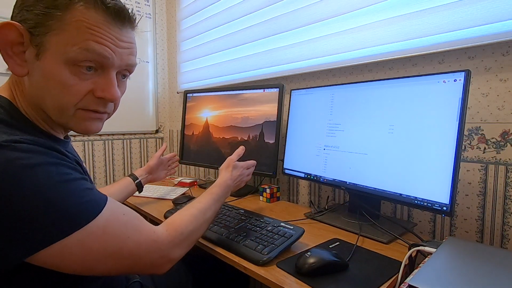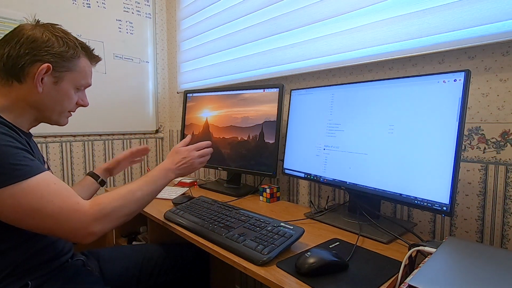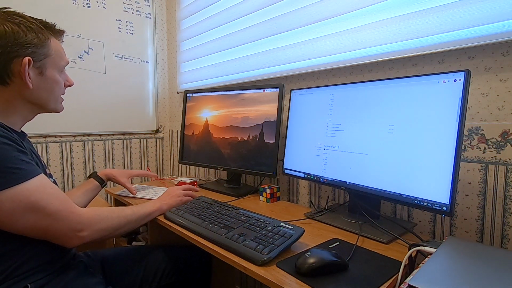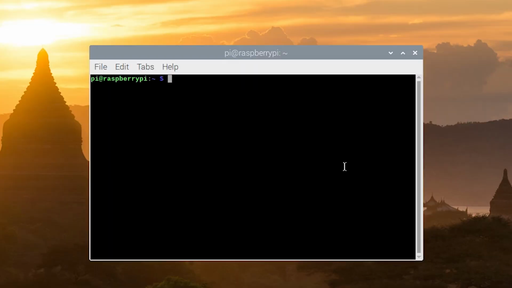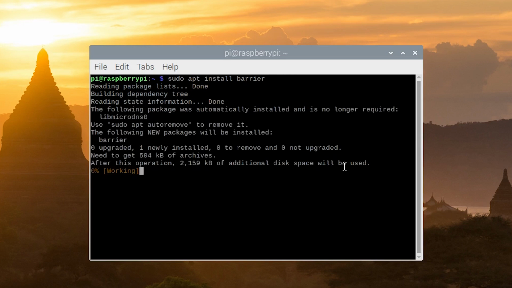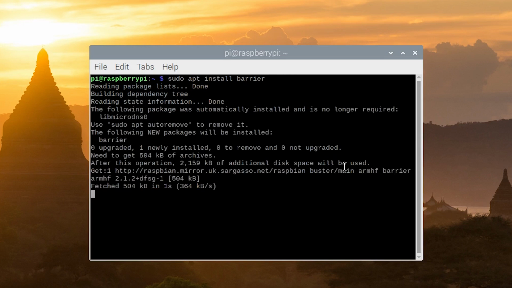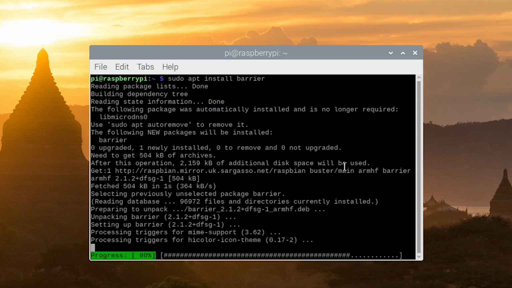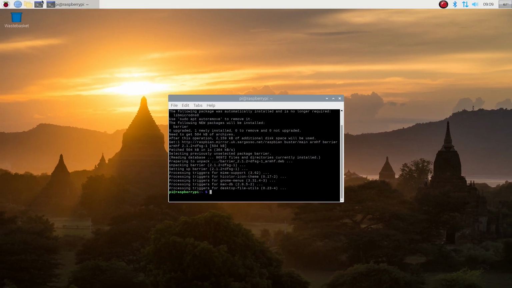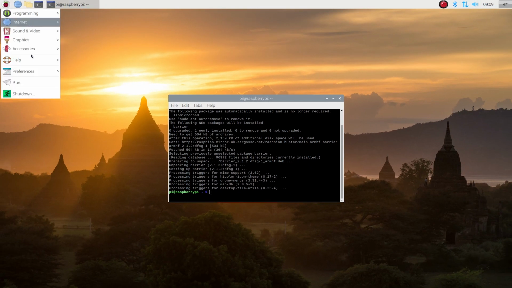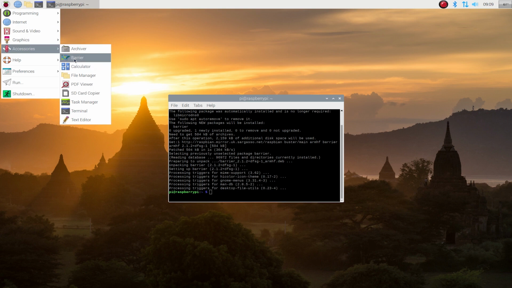Then what we can do is go over to the Raspberry Pi. On the Raspberry Pi, I'm going to open a terminal. On the terminal, I can do sudo apt install barrier. Okay, and now if we go into the menu, you should be able to see under accessories, Barrier. So click on that.